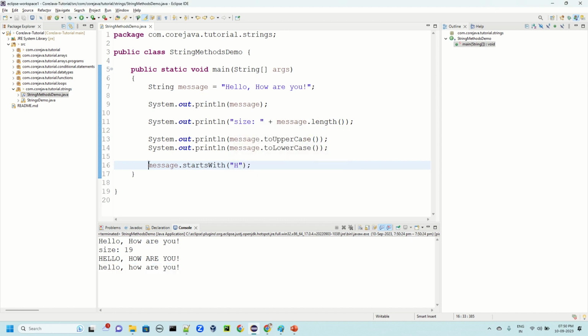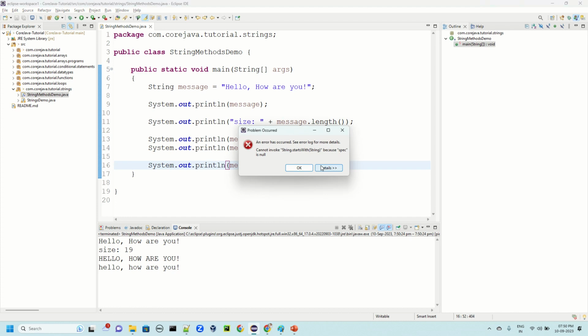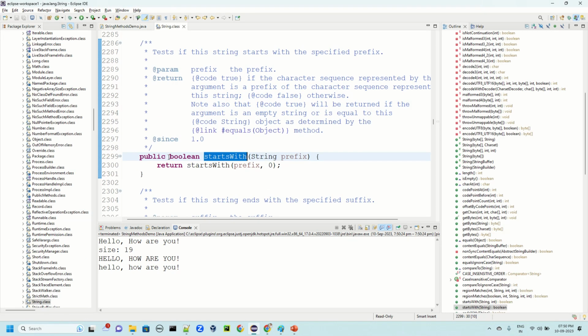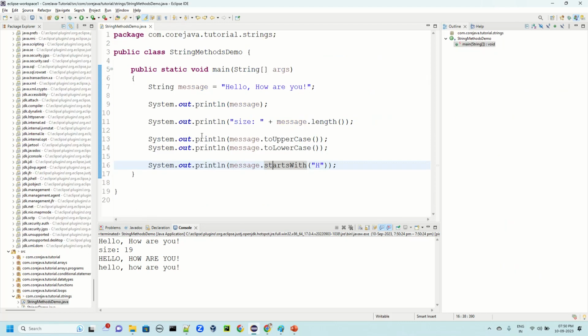So okay, we want to say we need to get the output also. Otherwise, what it is doing we don't know. So usually it should say starts with. Okay, let's go inside the starts with. So the return type is Boolean. Okay, so that means it will return true or false.